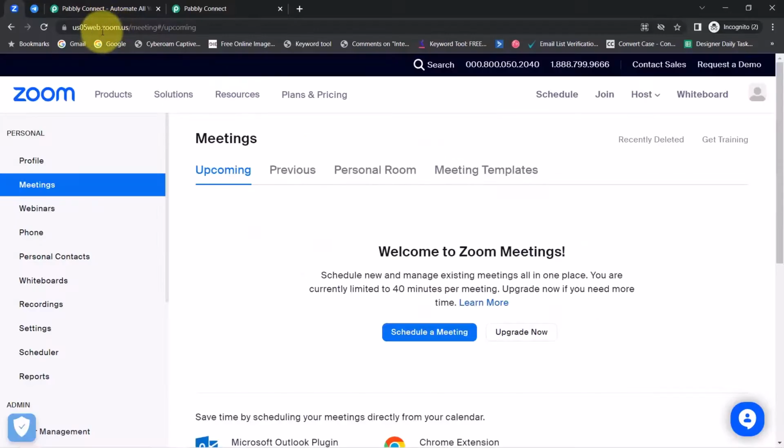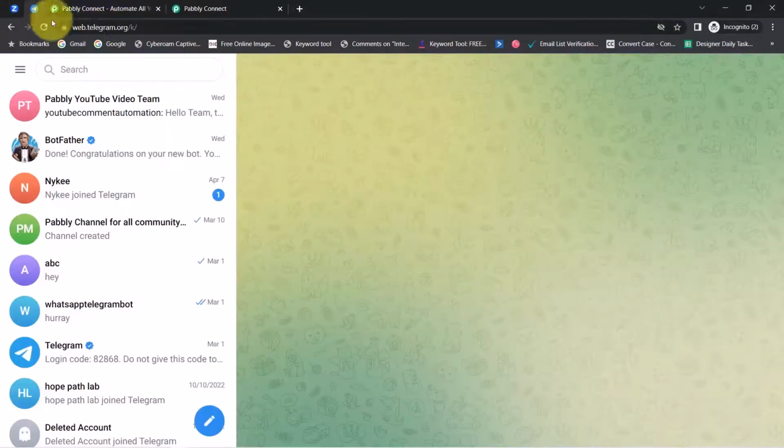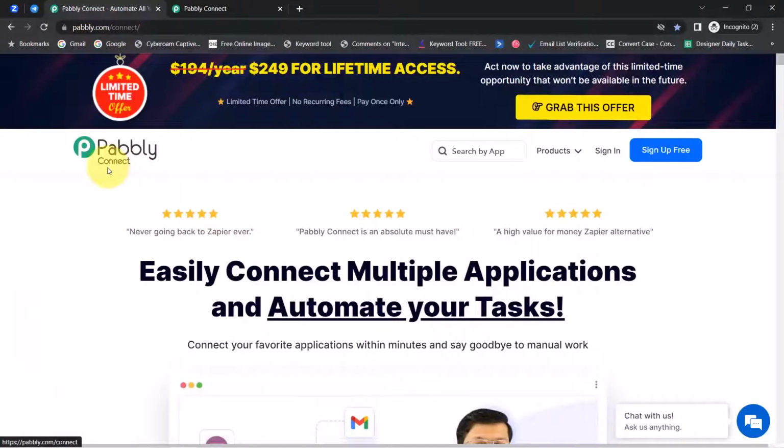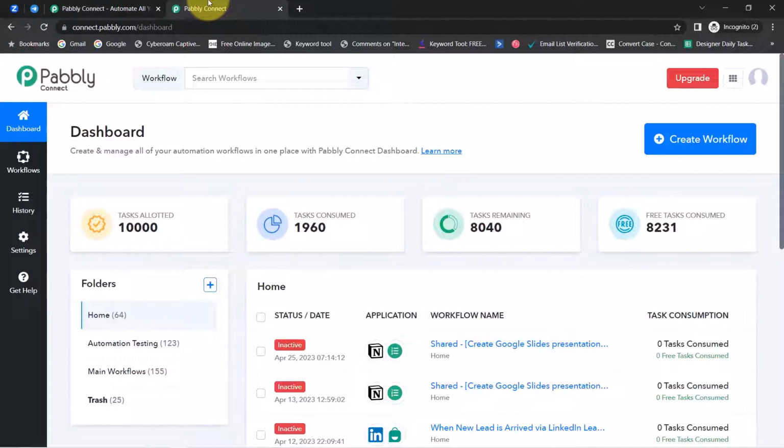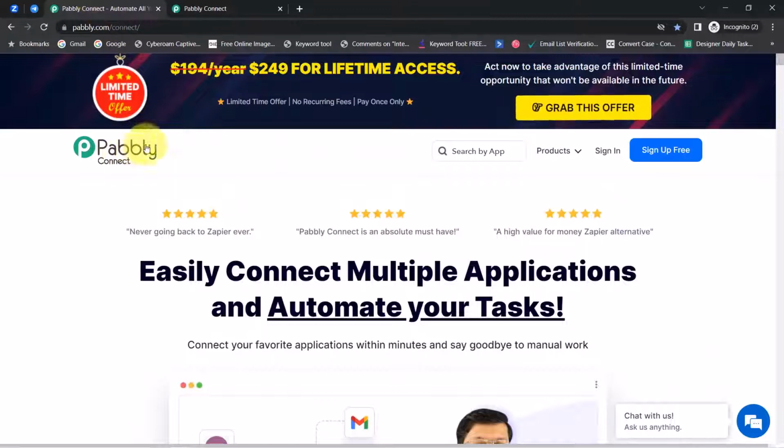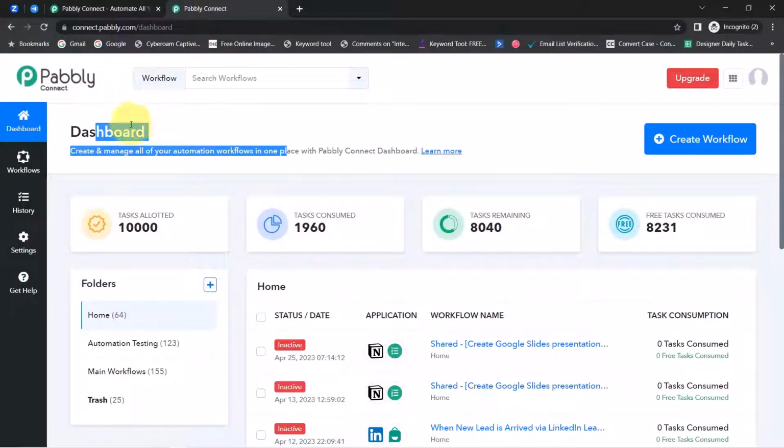Now to automate this process, I'll have to integrate the Zoom account and the Telegram application, and I'm going to do that with Pabbly Connect, which is an integration and automation software. Here you can see I am an existing user of Pabbly Connect, so I am already logged in. You can also create your free account in just 2 minutes from this sign up free button, and in the free account you will also get free tasks to test this automation.